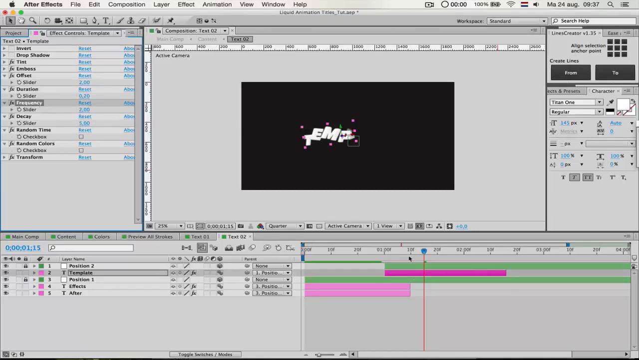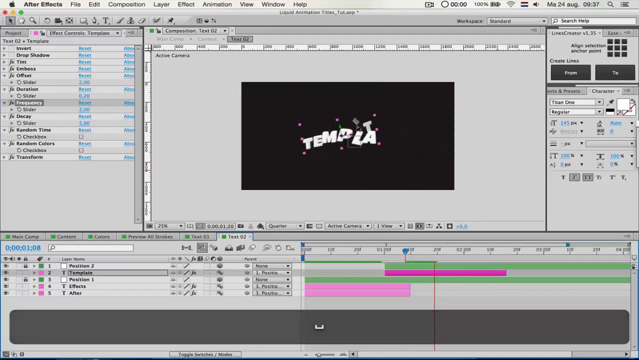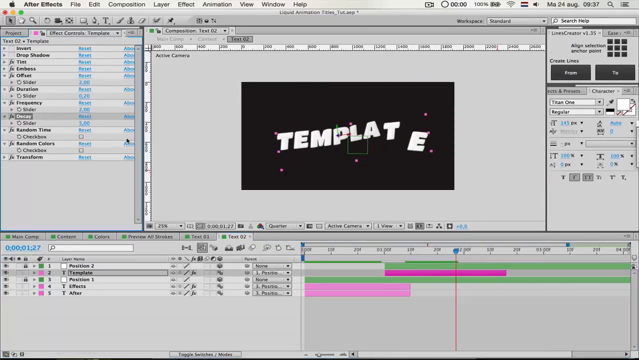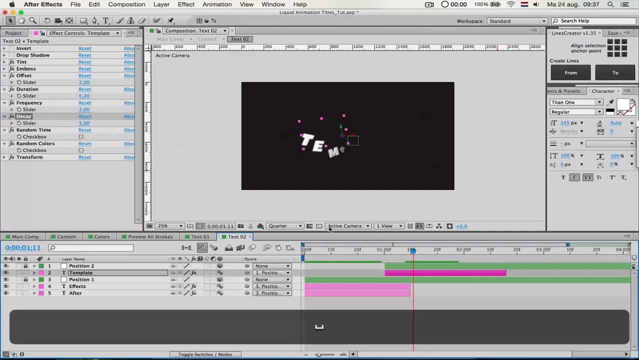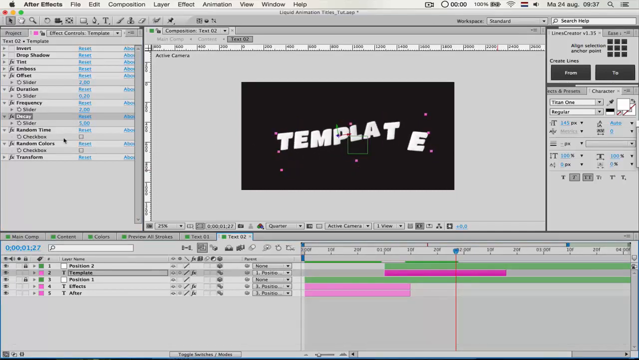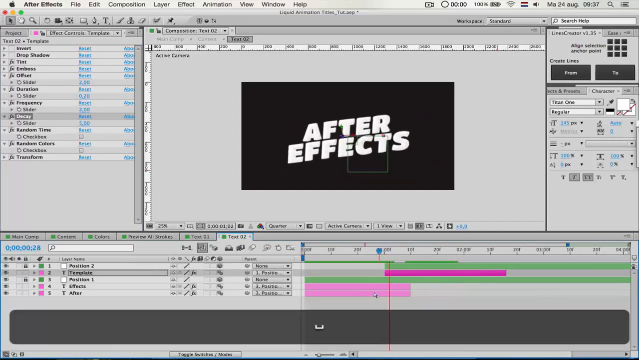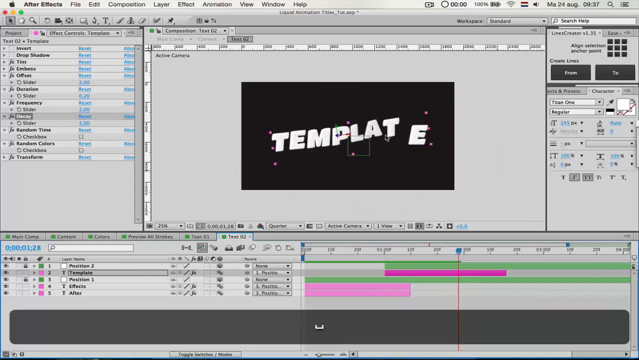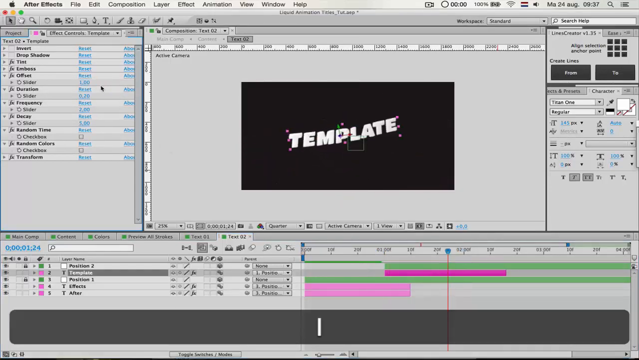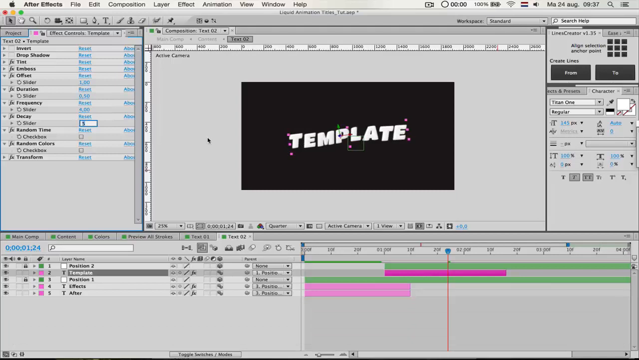Frequency is the amount of bounces it gets. Decay is the speed at which the bounces stop. So already I changed some values, and you can see the word is already changing rapidly. So let's change this back to 1 and this to 0.5. Now let's increase the frequency and the decay as well. Let's see what we get now.